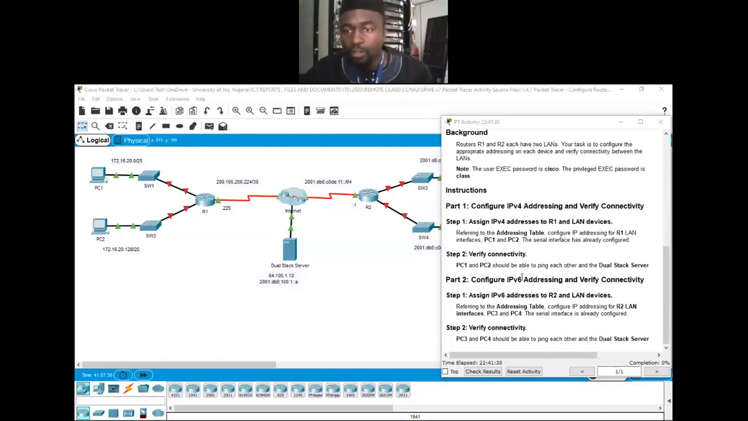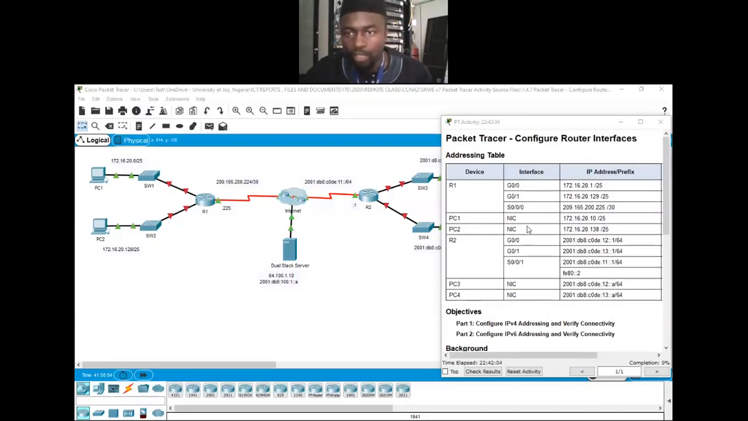All right, so let's go down into it. Part one, configure IP version 4 and verify connectivity. Assign IP version 4 addresses to router 1 and LAN 1 devices. Referring to the addressing table, configure IP addressing for router 1 LAN interfaces, PC1 and PC2. So this is what we are going to start with for step one. Let's go back to the table. This is the addressing table.